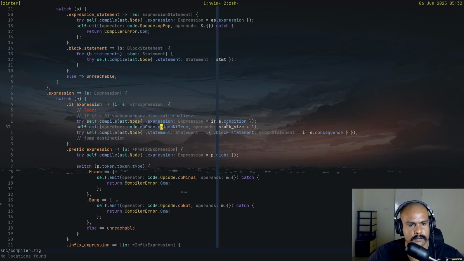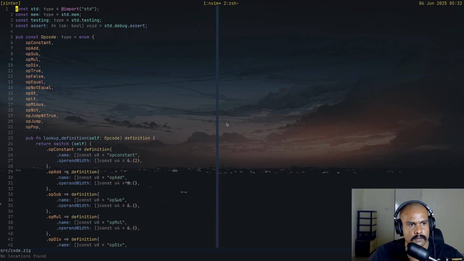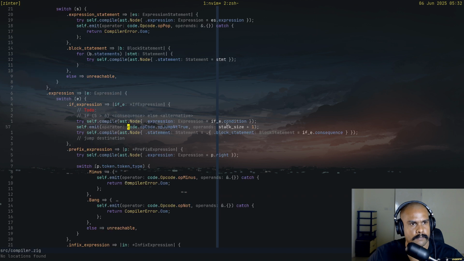Did I miss something? Why can't... Right, opcode. Oh, I think this is, oops, should be opcode and then small. Oh jeez. Yeah.